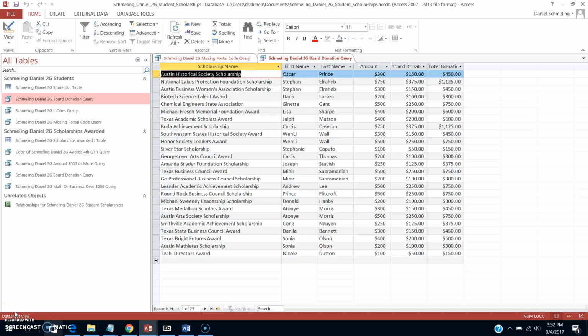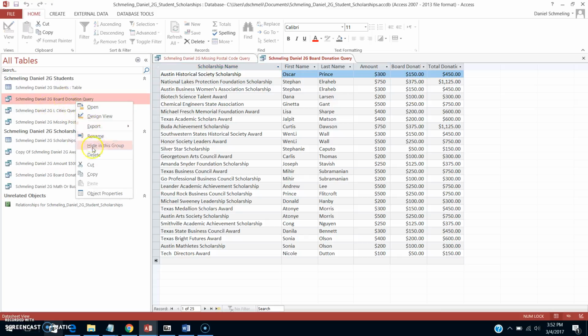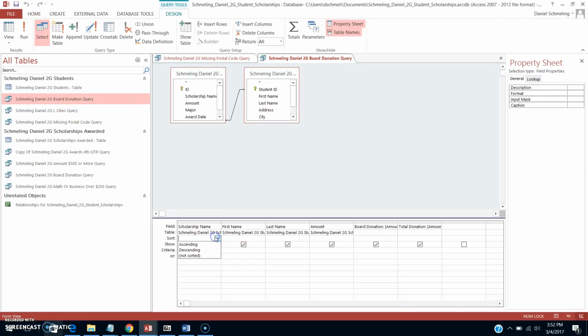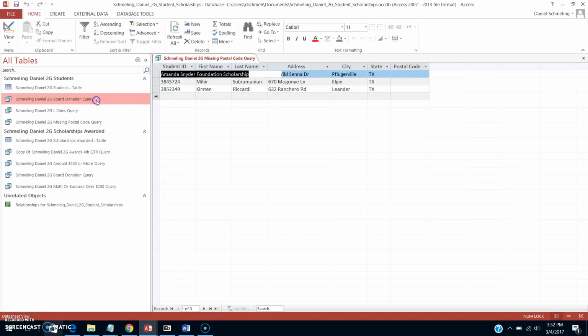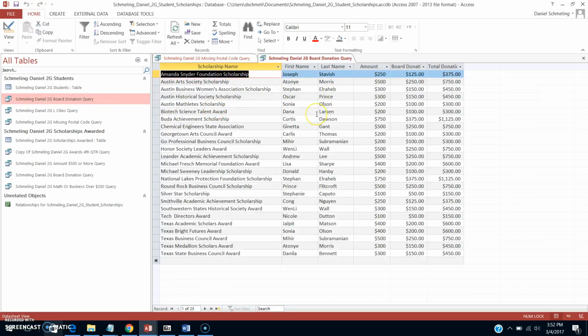Okay, so I'm checking the work here, and what I'm getting is I don't have Amanda Schneider Foundation up on top. So I've done something wrong. I'm going to go back and modify the query. To do that, I just right click on the query that I'm editing, go to design view, and I don't have a sort in ascending order, which was one of the steps in that. So I'll click on sort in order, okay, close it, run my query, and there it is up top.